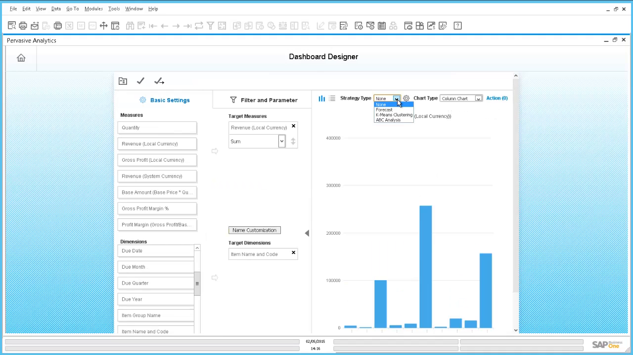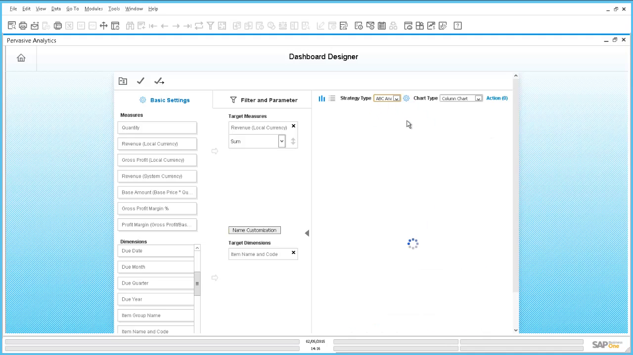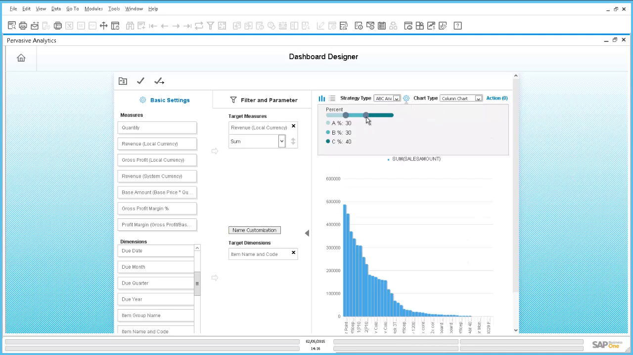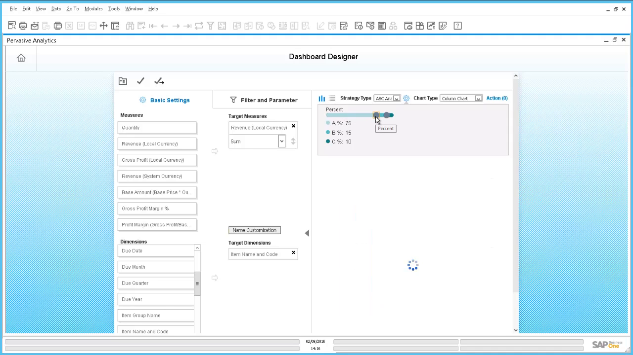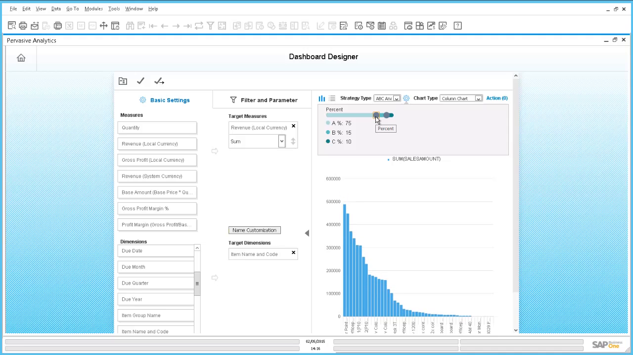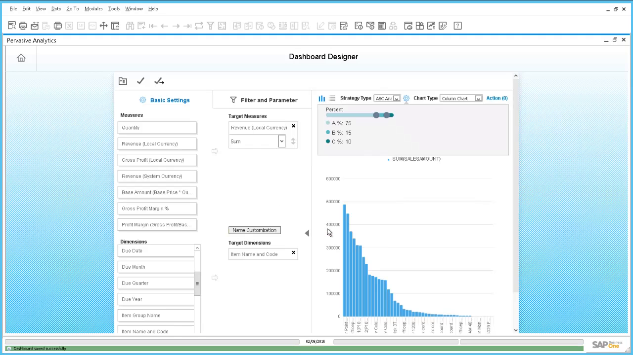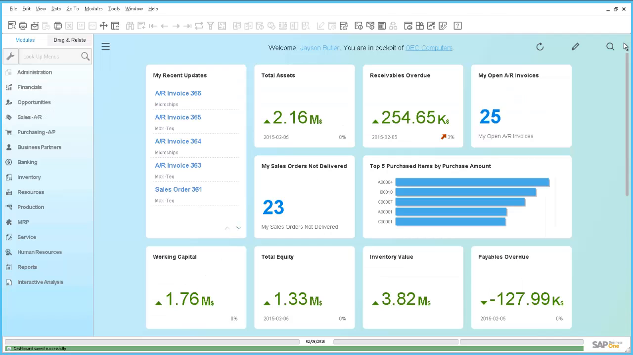The vital step is now to select ABC analysis under strategy type. Second, you can select how to define the categories A, B, and C. In our example, we define that C products account for 10% of the revenue and A products should account for 75% of the revenue. Finally, we can save our dashboard. Now we want to bring our dashboard onto the cockpit in SAP Business One.